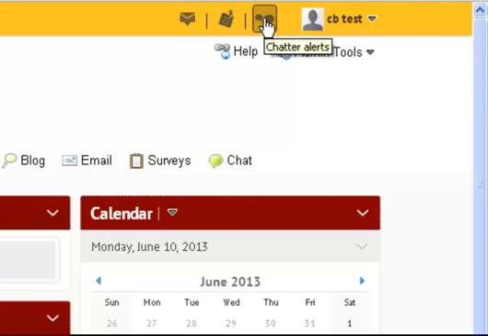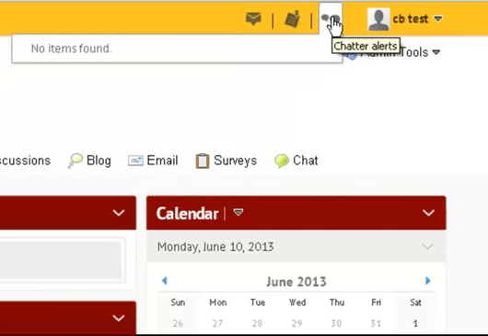The next little icon is chatter. You can pop that up, and it's an instant message. So if you have other classmates that are online, you can just message back and forth there.